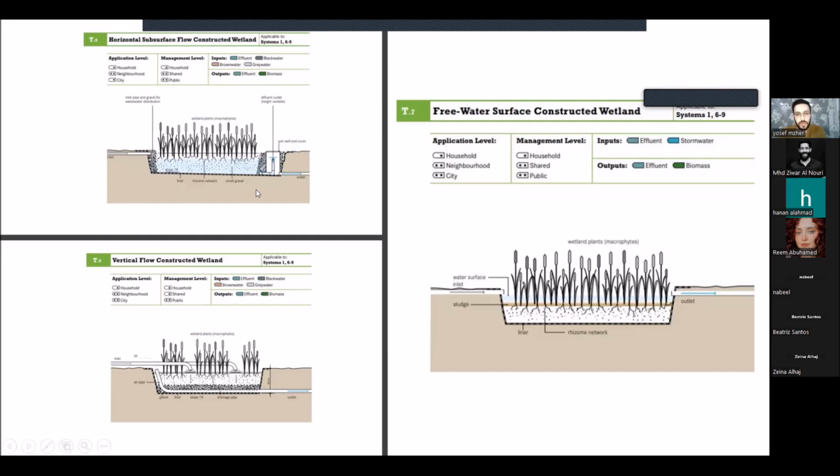So there are different types. The ones on the left both take the water after it has gone through an anaerobic reactor or a septic tank, so it's a little bit more clean. It doesn't have that much solid waste in it. But the one on the right, which is free water surface, takes the water directly with everything. With time, there will be a layer of waste material that has to be scraped, and then we plant again, and so on.